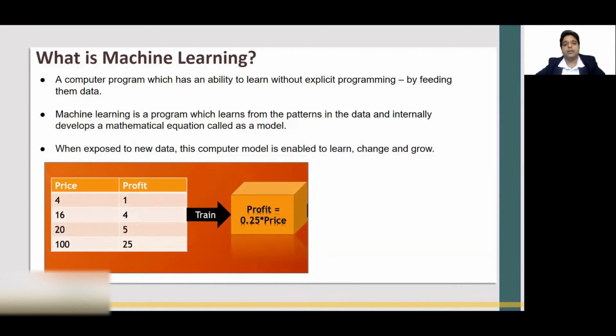Let's take an example. In this example, you are seeing price and profit. With very simple mathematics, you are able to evaluate profit as 0.25 of price, a quarter of price, which means the price is 4 times the profit. Now, if the price is 200, the profit would be 50. Very simple. And that's machine learning.